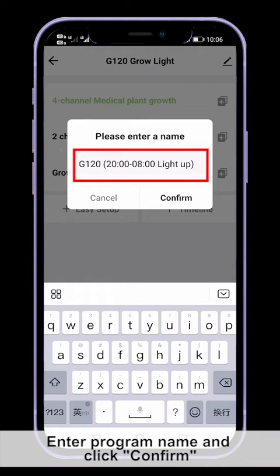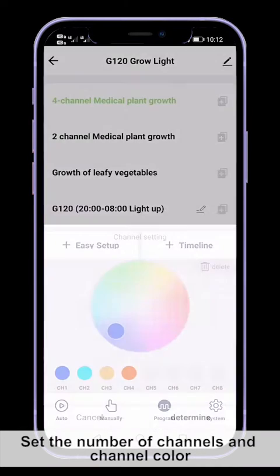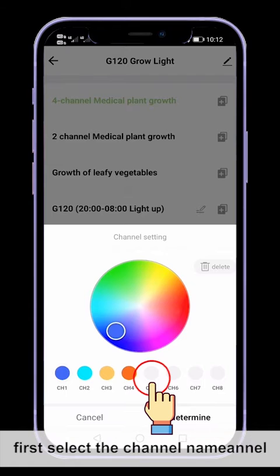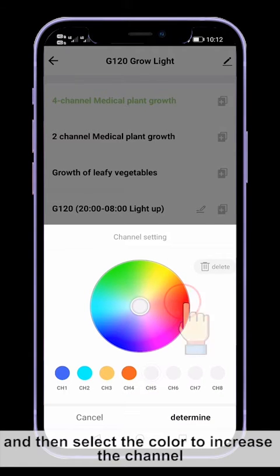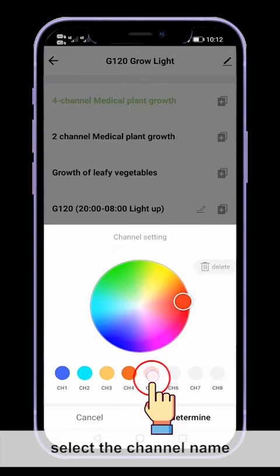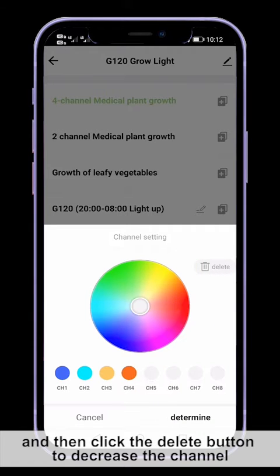Enter the program name and click Confirm. Set the number of channels and channel color. First select the channel name, and then select the color to increase the channel. Select the channel name, and then click the Delete button to decrease the channel.